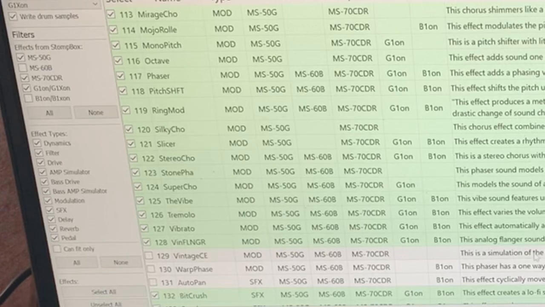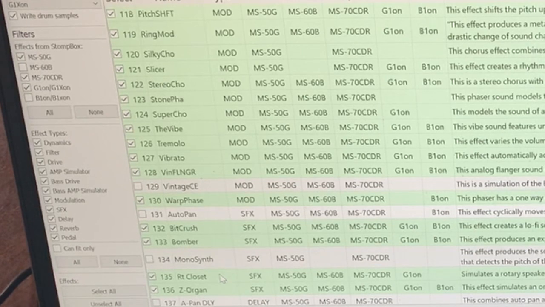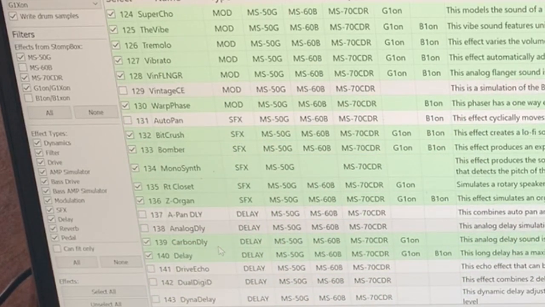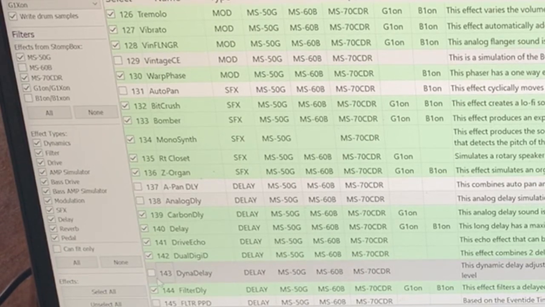Vintage, what is this one? Chorus, so vintage chorus, warp face, auto pan, we'll skip that one. Monosynth, guitar synthesizer. Let's try that. Pan delay, analog delay, drive echo, can be driven, modeled on a Line 6 M9 tube echo. Let's try digital delay, Eventide factor. Let's try that. I think I've put it on my update before.